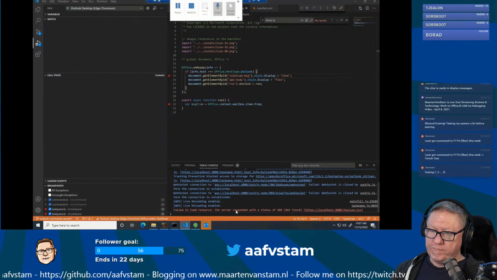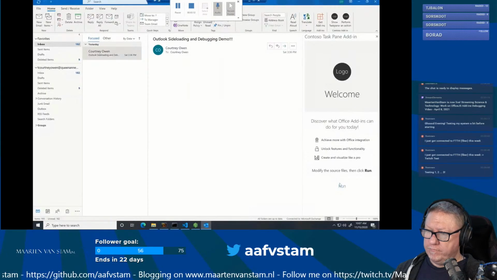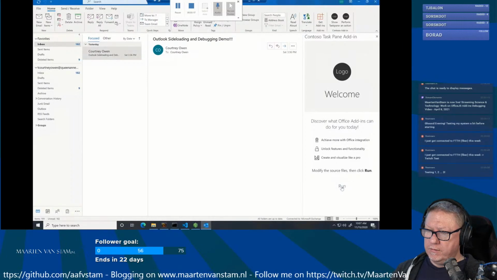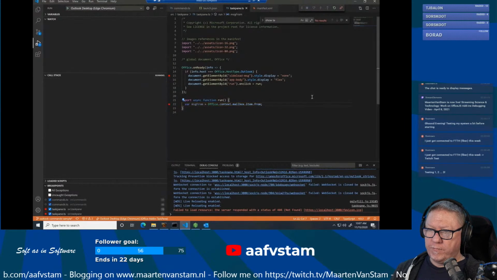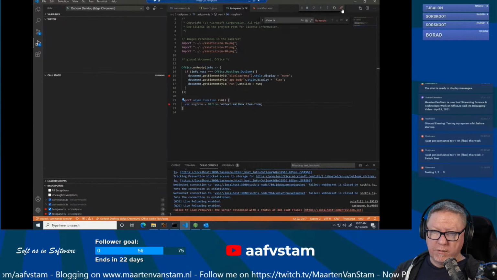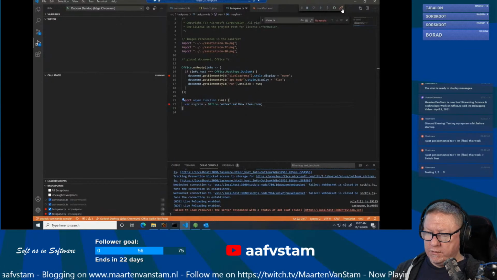So I'll continue here, and we've got the task pane loading. Now I'm going to actually execute the task pane run function. Once again, we hit the debugger here. Okay, so that's cool. So that's a task pane add-in.